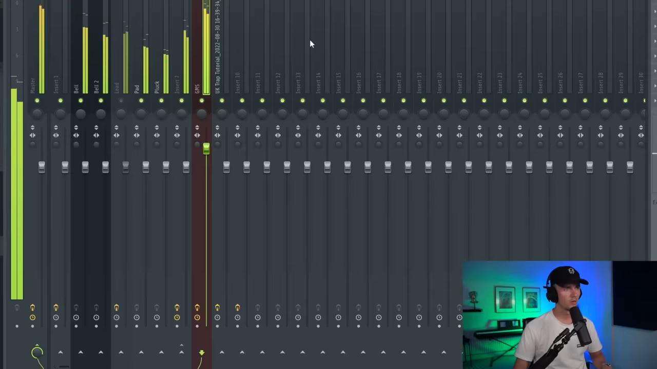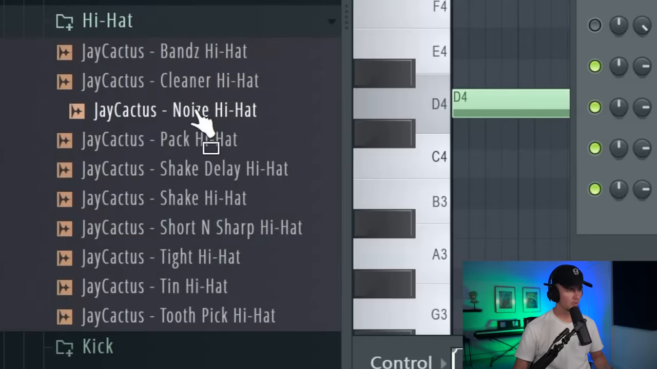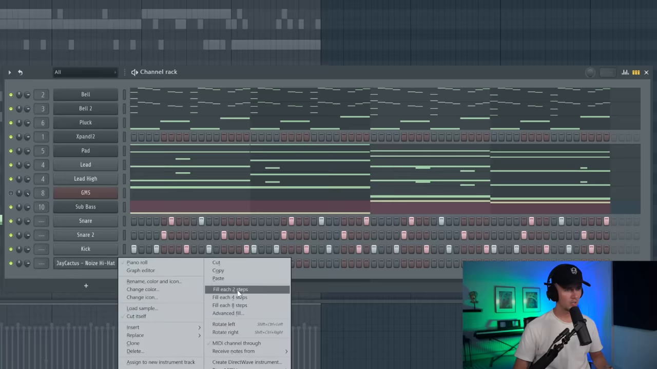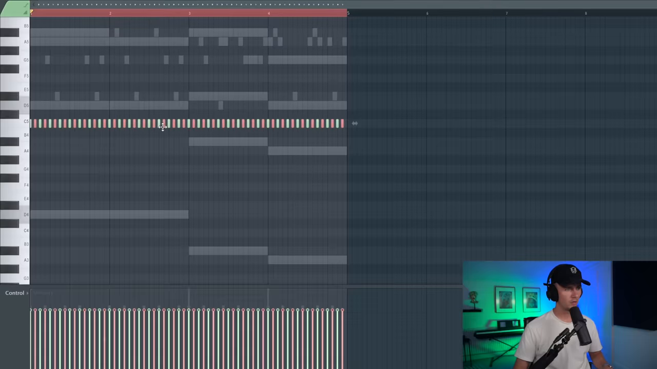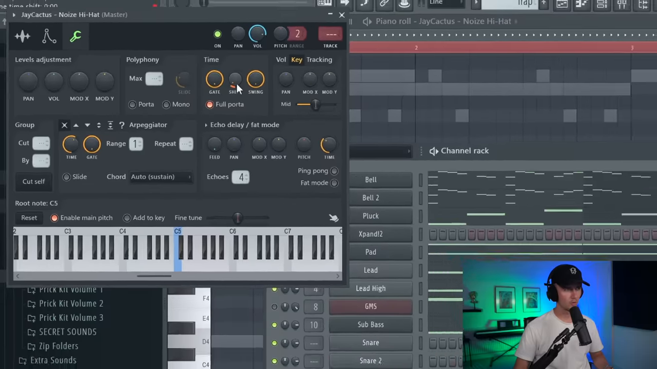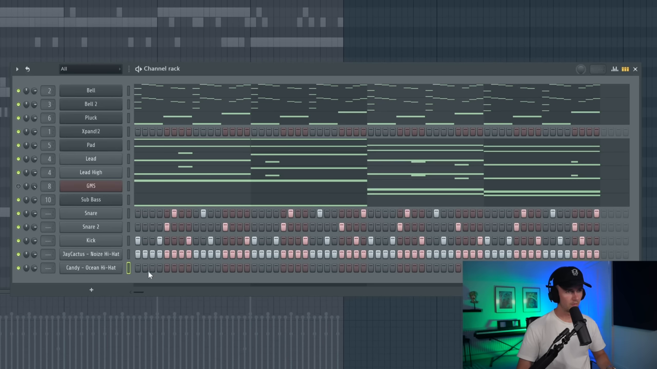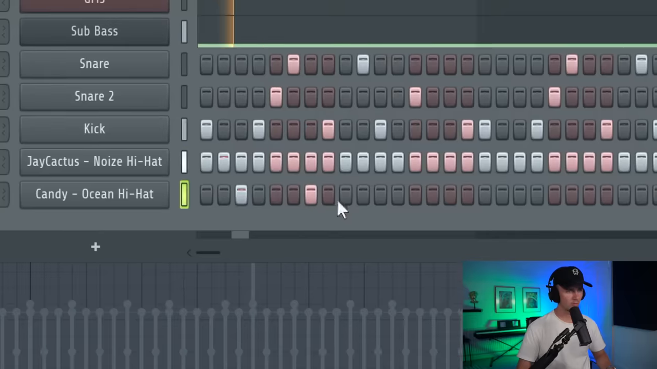Bring the BPM up a little bit to like 93. All right, cool. And next we'll grab a hi-hat. I'm thinking this noise one might work well. And what I like to do is just fill each two-step and then I'll just copy it over. Get an instant bounce, and then I'll just bring the shift up a little bit. I'm also gonna add another hat. For this one, I'm just gonna skip the first two, then every three.